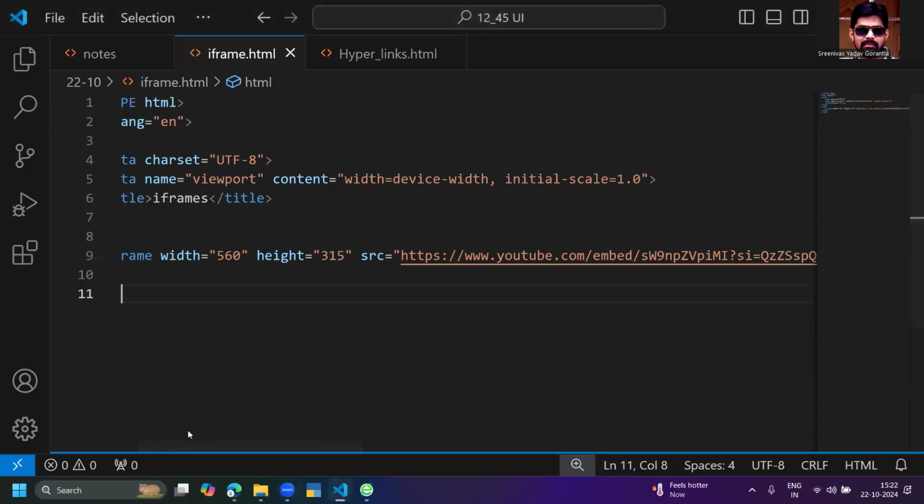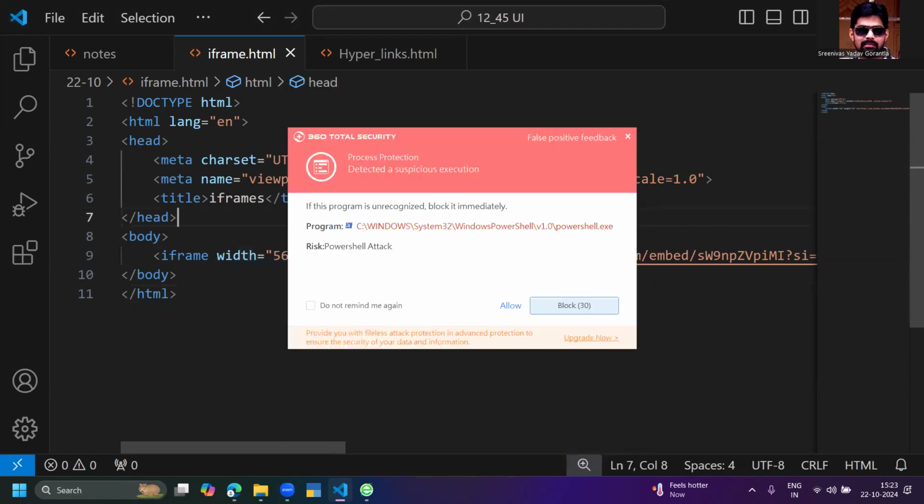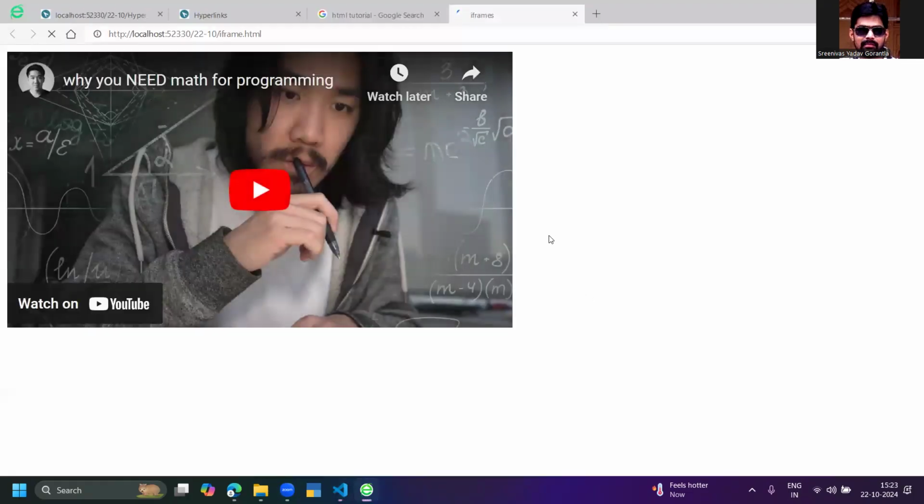Okay, so this is one thing. This is called an iframe. Let me launch this iframe, which has width 560 and height 315. Let me open it in the browser. If I launch this in the browser, can you see the iframe here? This is our website, but I have some iframe.